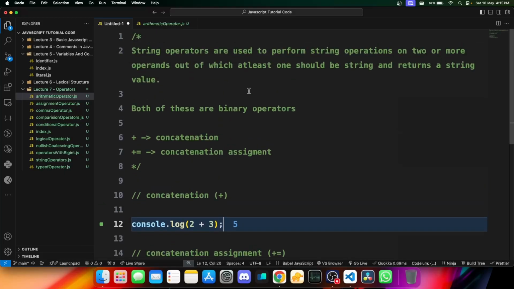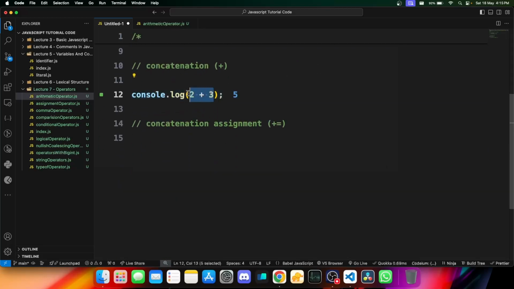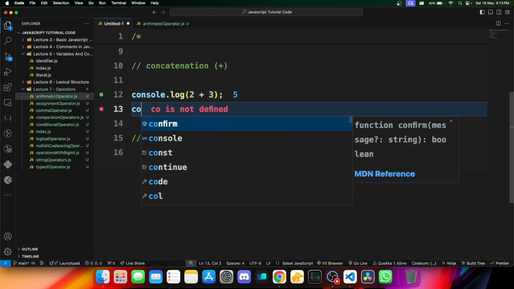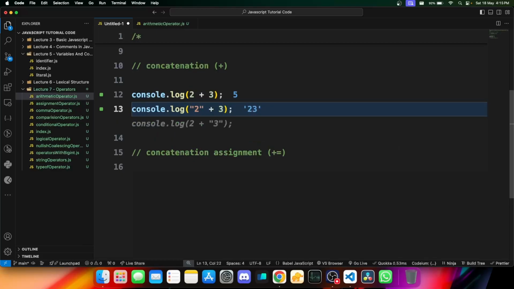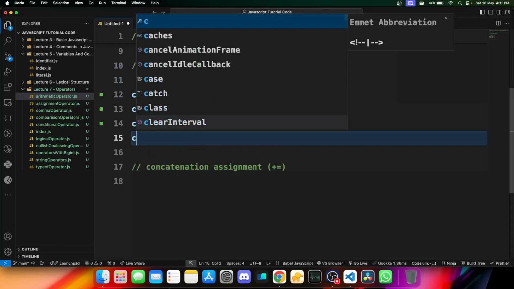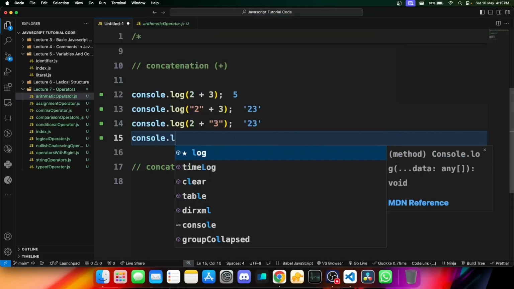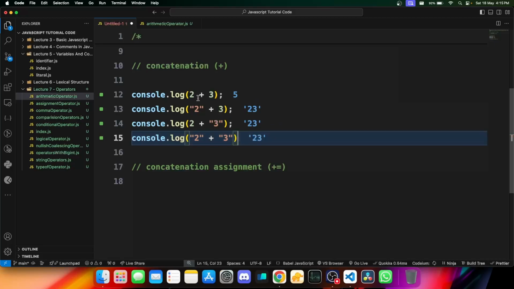Now, what I told you about here, string operator, any string operator, concatenation or concatenation assignment, needs at least one of the operands to be a string. In this case, both were numbers, and that's why concatenation didn't happen. But if, let's say, I just went ahead and said 2 plus 3 with strings, that would have given you 23. The same would have happened in this case as well, and the same would have happened in this case as well. 2 plus 3.